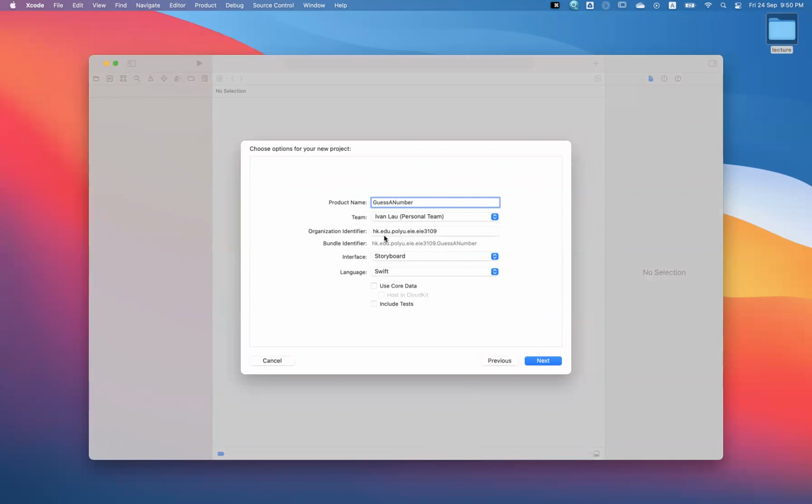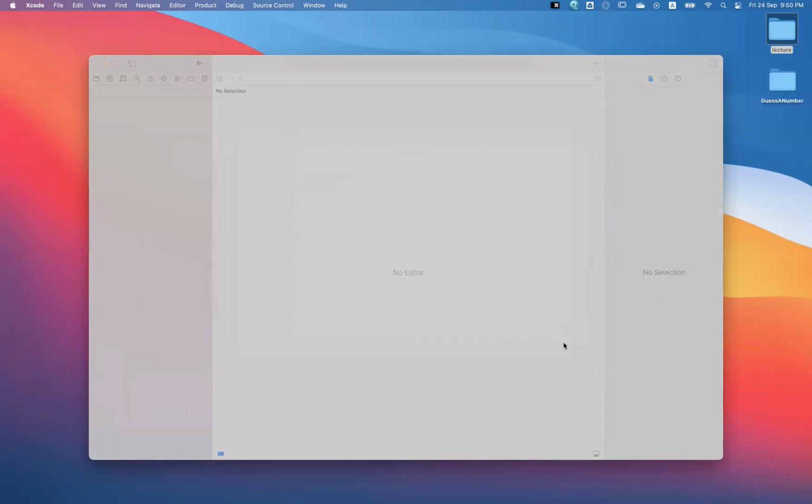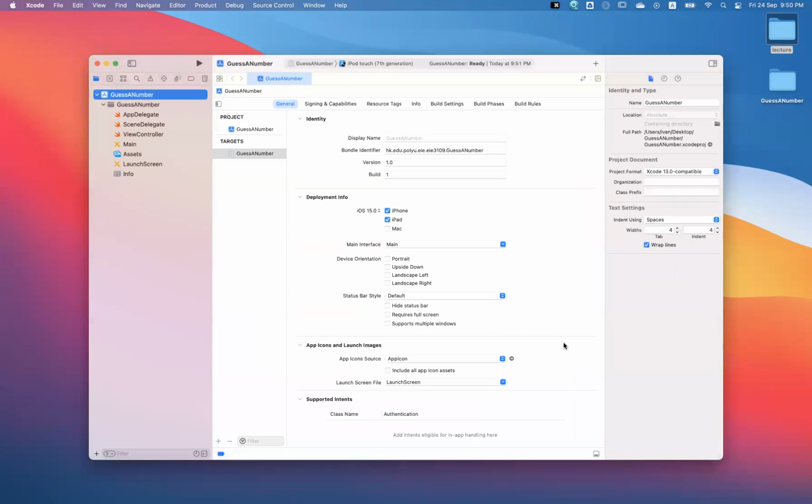So this time we'll be using UIKit and the MVC model. However, we're not using any MVC model in this example. We'll be doing it in the second example. So we'll be using storyboard and using the Swift language. And we are not going to do any unit tests. And then you can save it wherever you like. So I'm just going to put it on desktop for now. Okay, then you're all set.